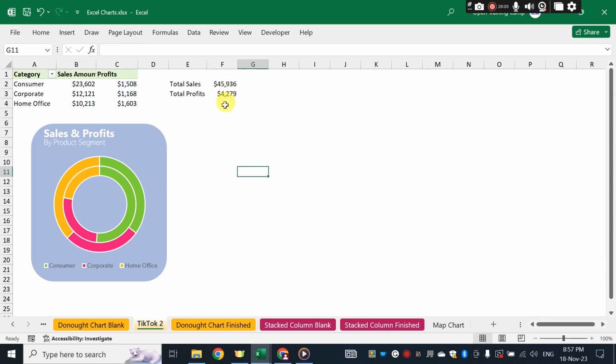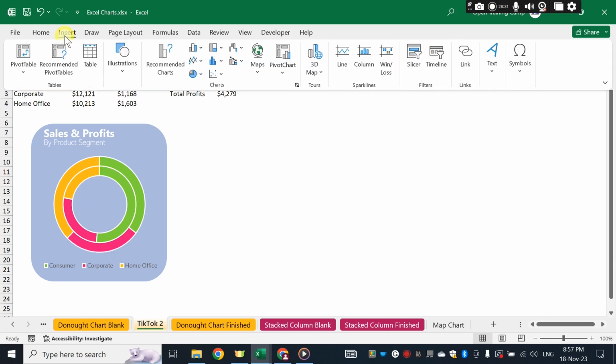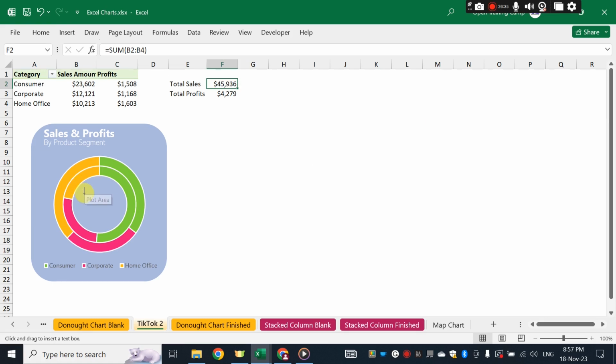Alright, so let us bring these numbers inside the donut chart hole. I go back to the insert and bring in a new text box. I draw it somewhere here, and for this one, while selected, I'll come over to the formula bar and say equals, and then I will point to the total sales and hit enter key on the keyboard. This number will show inside here.